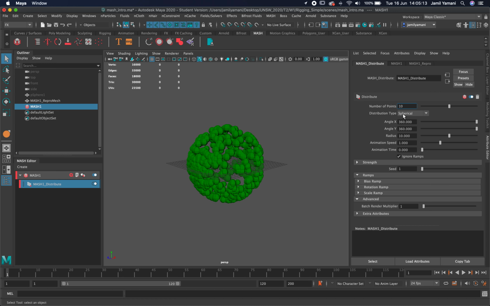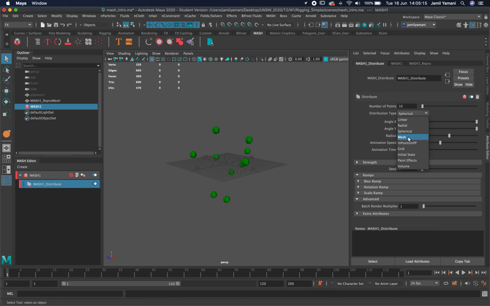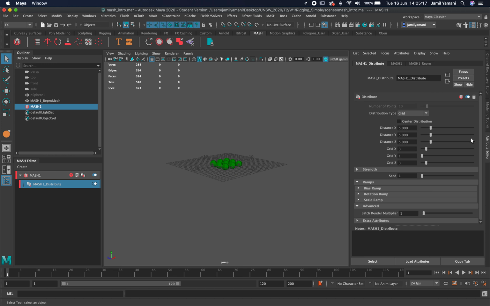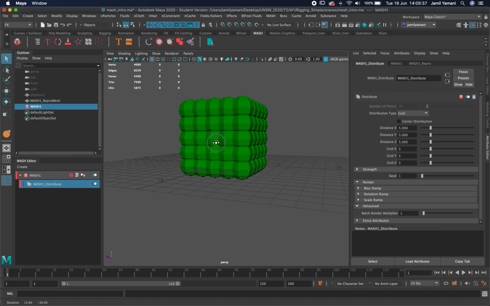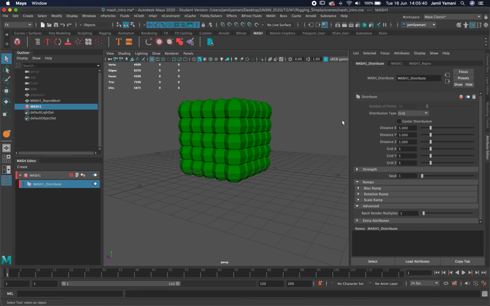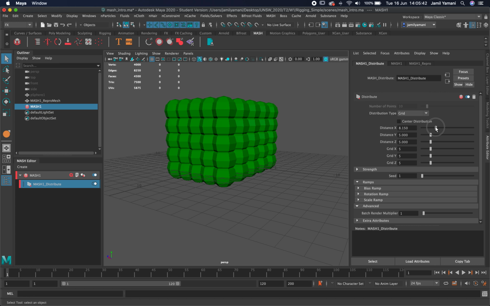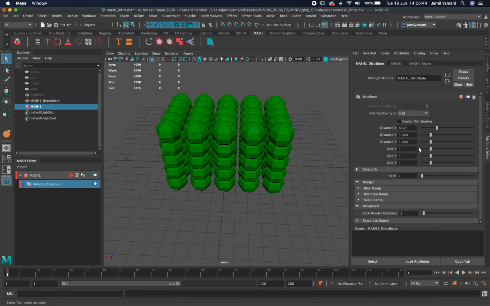So spherical. I can have mesh, which I'll talk about in a minute, and I can have grid. And the grid is kind of nice because you can go, look, I want 5 in the X, 5 in the Y, and 5 in the Z. And then you get a cube of objects. You can also change their distance. So there we go. I'm changing the distance there.